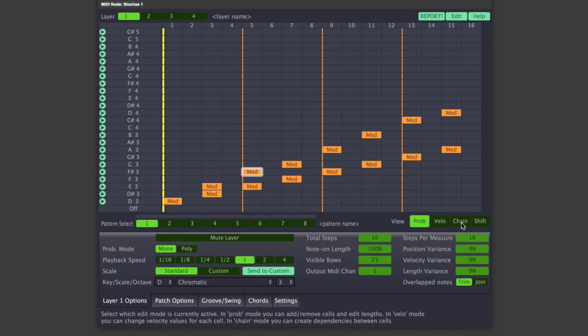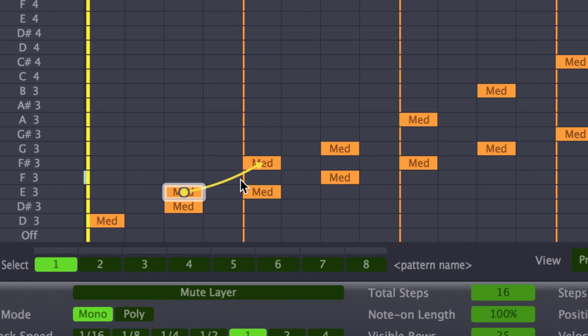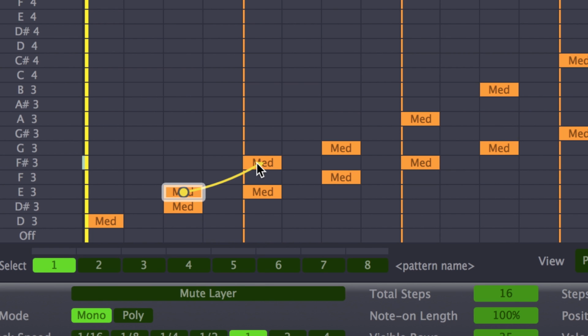So moving on to the chain tab, you'll see nothing's really changed, like when you click on the velocity or the shift. It stays on here. But what I can do now is click and drag on a particular note and assign a chain. So as you can see here, I've just created a yellow chain on this note.